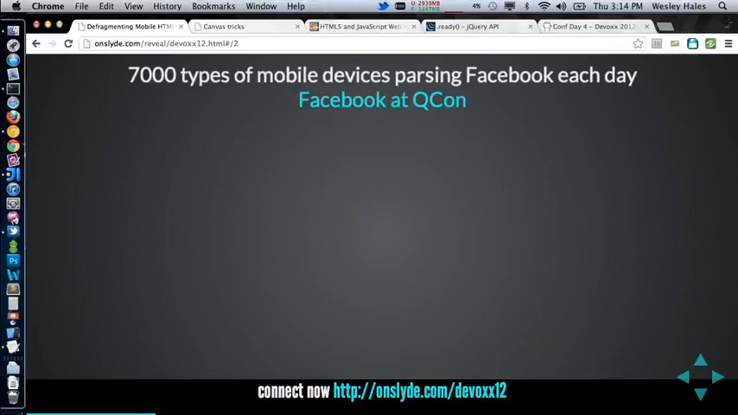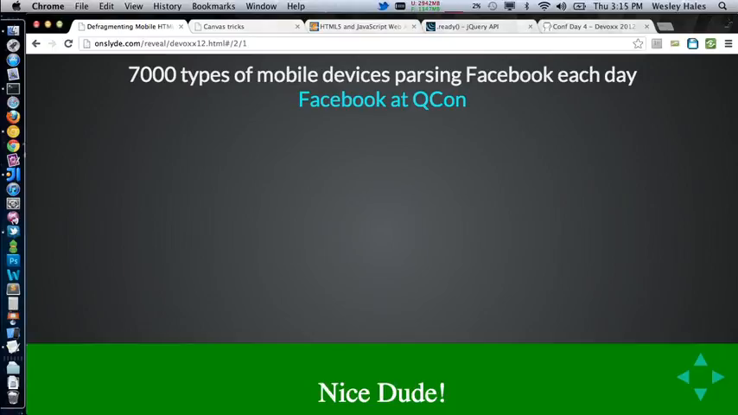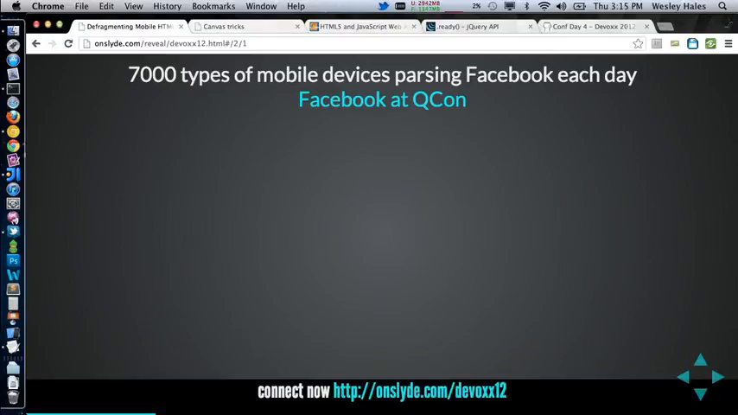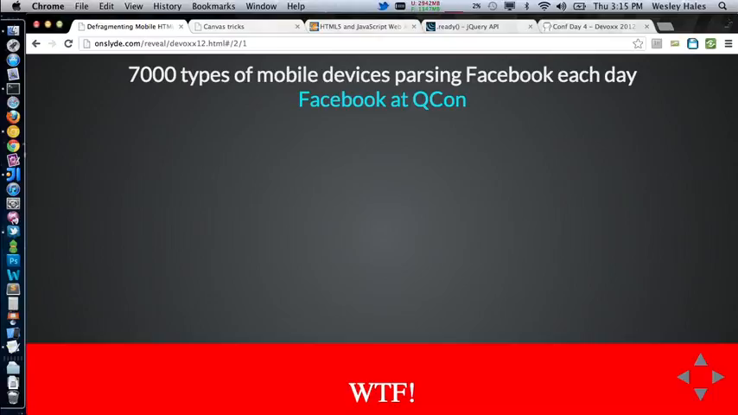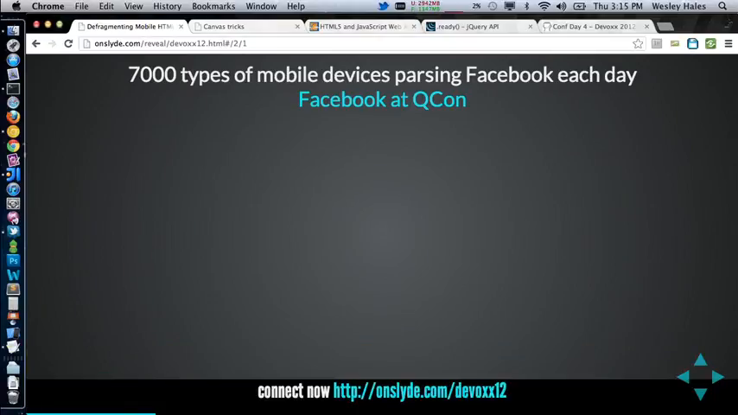Just to give you an example, Facebook were at QCon last week, and they were talking about how 7,000 types of mobile devices use their mobile website every day, and a third of that number of their actual traffic comes from their native applications. So it doesn't matter, even if you want to write a native app. In a case like Facebook, you have to write a mobile web app regardless, and you have to support it.